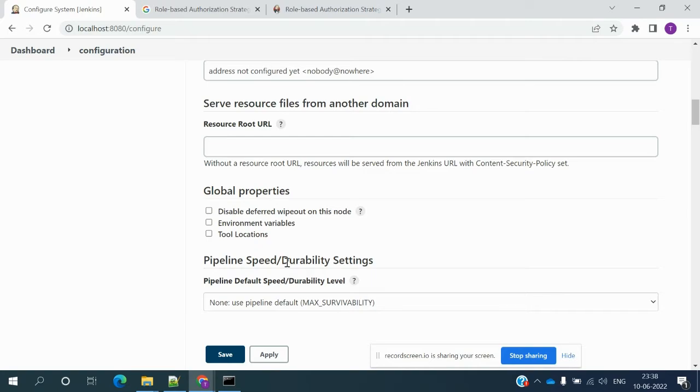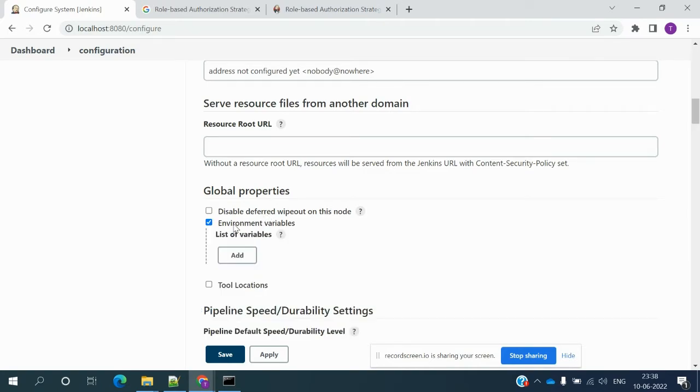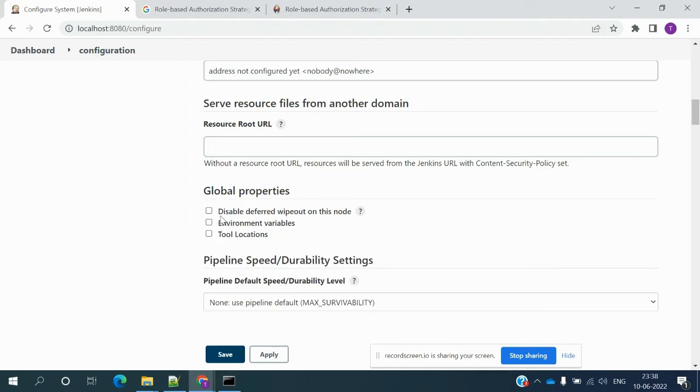Global properties. What global properties we need to store, those are all the things we can check. Environment variables we can add. If you add environment variables, they will be available in all the Jenkins locations. Two locations, whichever two locations you want to use, that particular location we can use. And disable some webhook nodes, that also we can specify here.